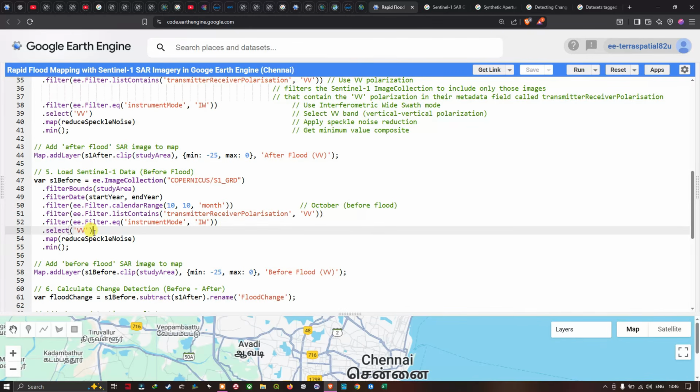And the next step, we're going to select the VV band. To select the VV band, we're going to mention dot select VV, that is vertical polarization. And we're going to apply this particular function, that is the noise reduction function.